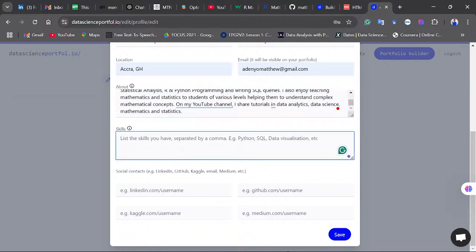When you come to your skills section, you list all the skills that you have. So I will say SQL, and then Python, then Excel, Power BI. You can list as many skills as you have. Any skills that you have here, you can just list all of them. So I think this will be okay: Python, SQL, Excel, and then Power BI.